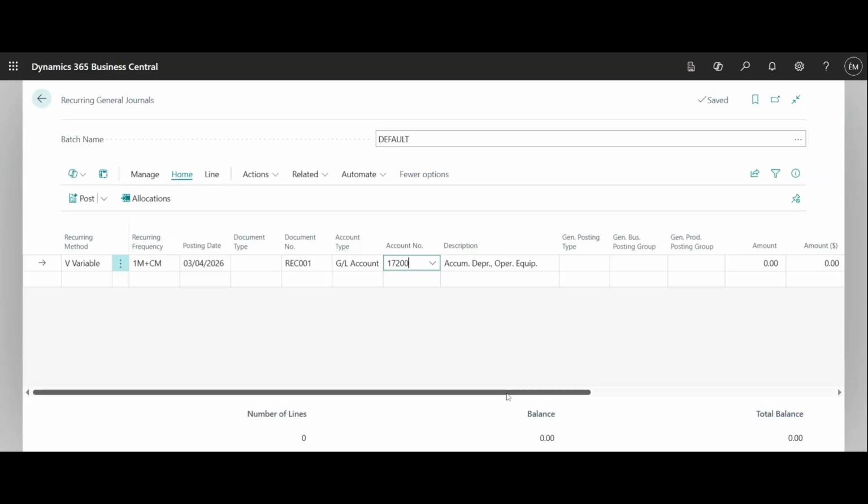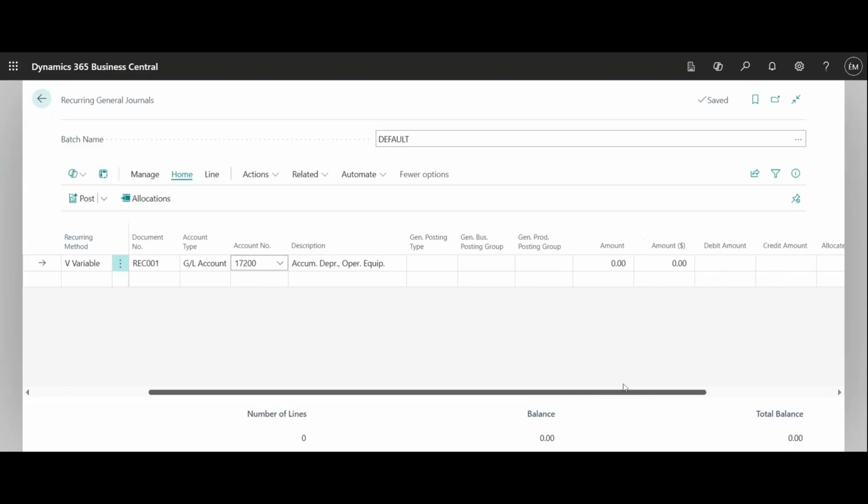And then you're going to scroll to the right and you will see here you've got your general posting type, the posting group, and so on. I usually don't input any of this information, but you can go ahead and do that if you want to. And then when it comes to the amount, you can put in your amount here. But again, remember, this is a depreciation and it's a variable. So I'm going to put minus 20,000 because this is a credit amount that I am actually creating.